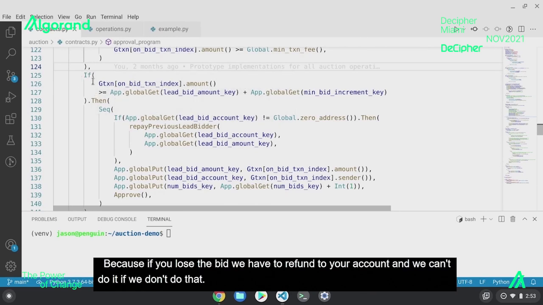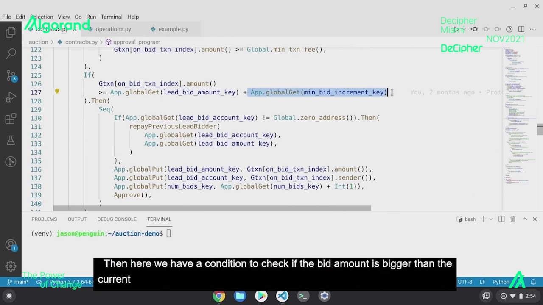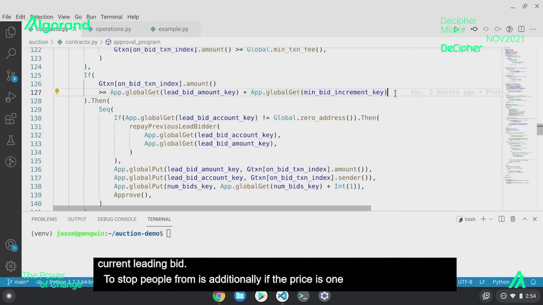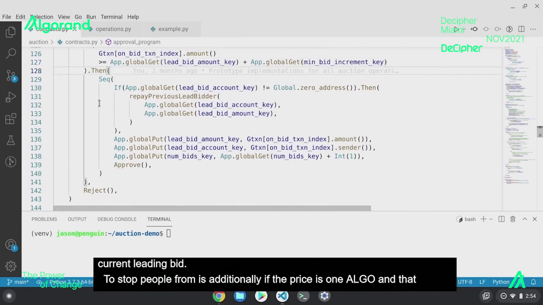And then here we have a condition to check if the bid amount is greater than the current leading bid plus the minimum bid increment. This stops people from essentially, if the price is 1 algo, bidding 1.00000 algos, because that's not very constructive. You can set a minimum increment for bids. And then if this is true, then we have a bid that's actually valid.